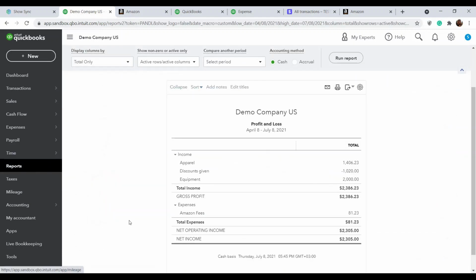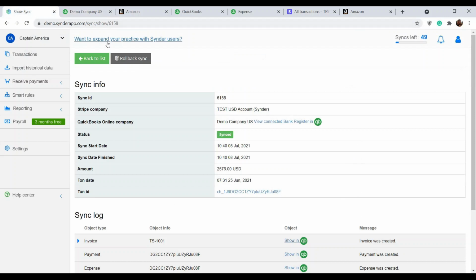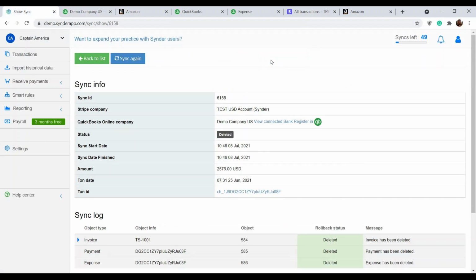For example, the profit and loss report, showing breakdown by income categories. If you notice that some details about your transactions were not recorded correctly, you can easily fix this by going back to Synder and clicking the Rollback Sync button. This will make sure your transaction is deleted from the books. You can now go to Settings, change them to your liking, and sync the transaction again for correct results.